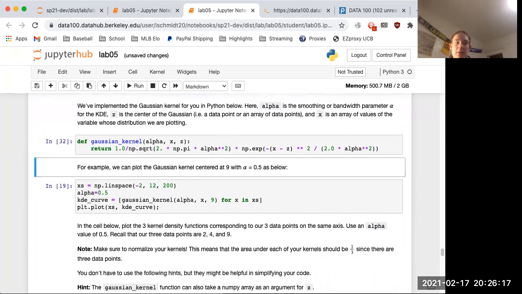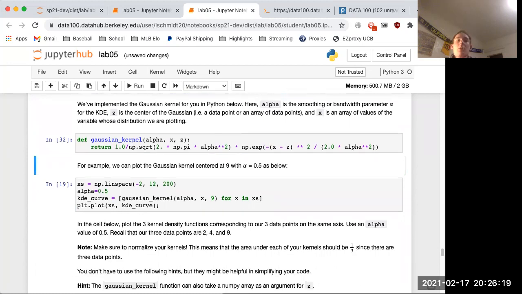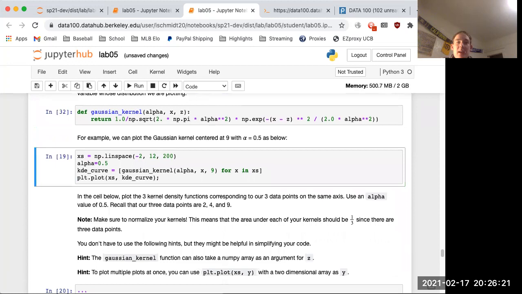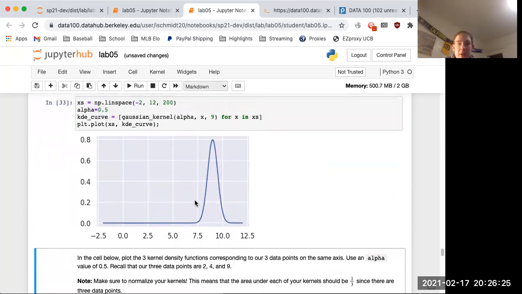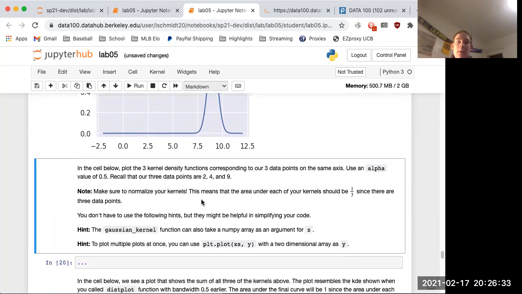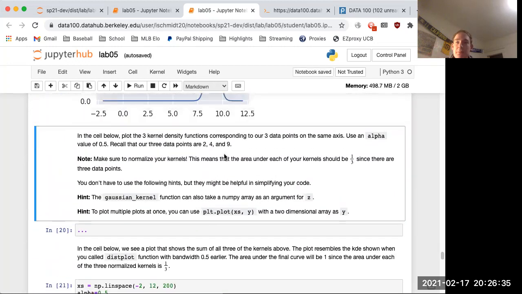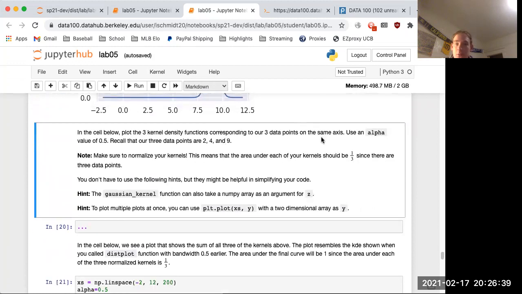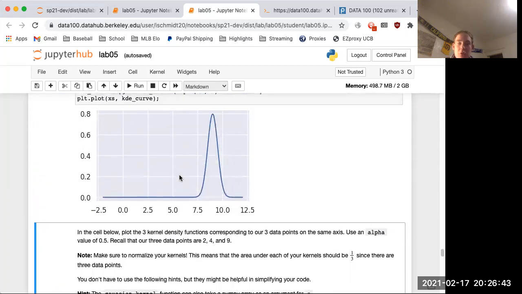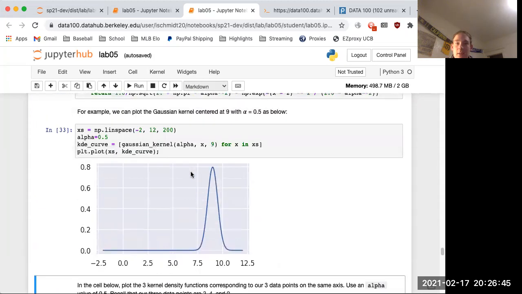Okay, run the function. We can plot the Gaussian kernel centered at 9 with alpha equals 0.5. So let's say alpha equals 0.5. Here's what the kernel looks like specifically for 9. Remember, we have 3 points, 2, 4, and 9, and here's what it looks like for 9. So now what we're going to do in this problem is do it for all 3 of them. Okay, here's some hints. Basically, just draw all 3 side by side.